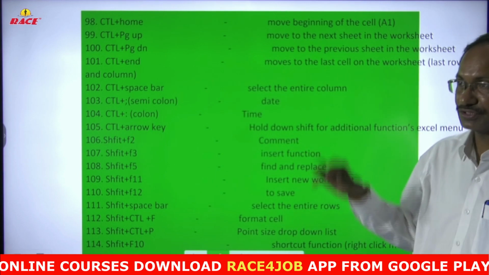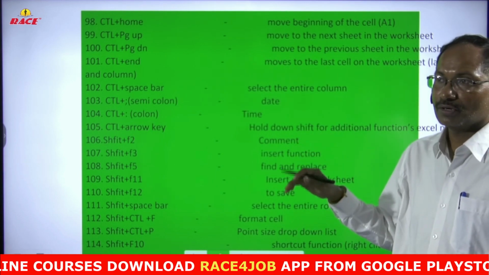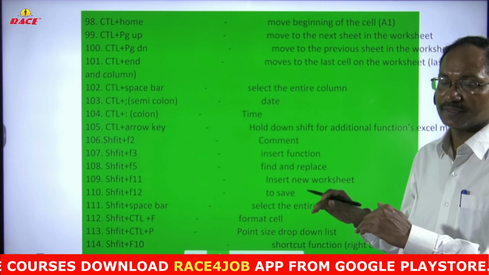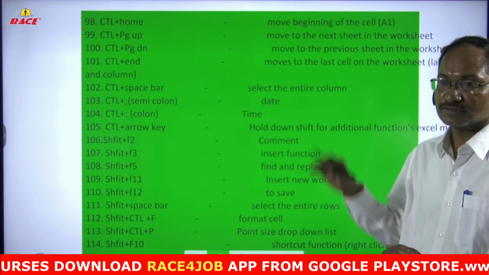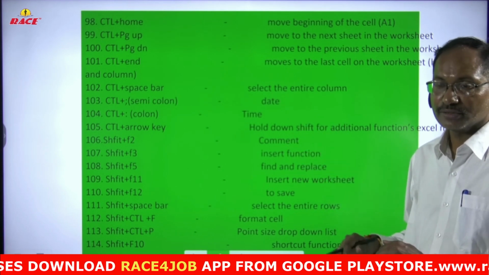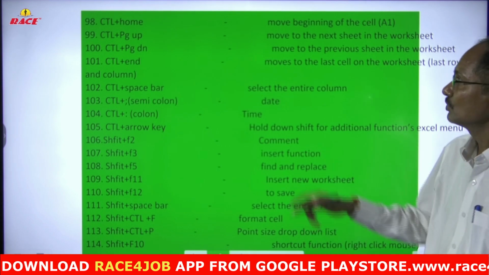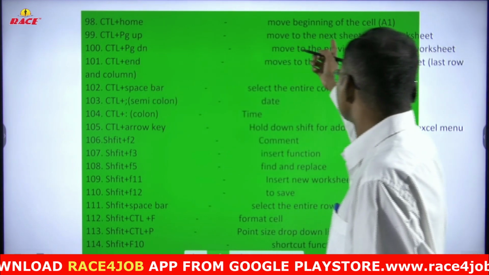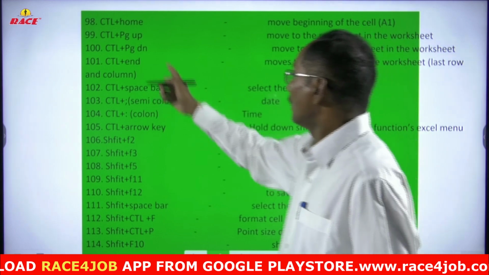You want to move to the first page, or you are in a middle page. Suppose you are on the fifth page and you want to go to the fourth page, you press Control plus Page Up, and Control plus Page Down to go to the sixth page, one page down. So Control with Page Up and Page Down lets us move the cursor between sheets, left and right, up and down.